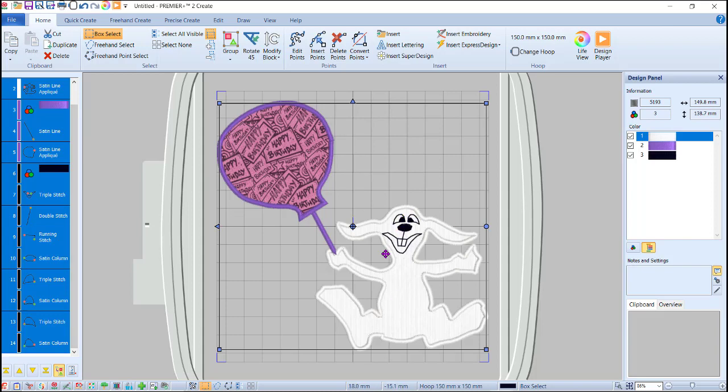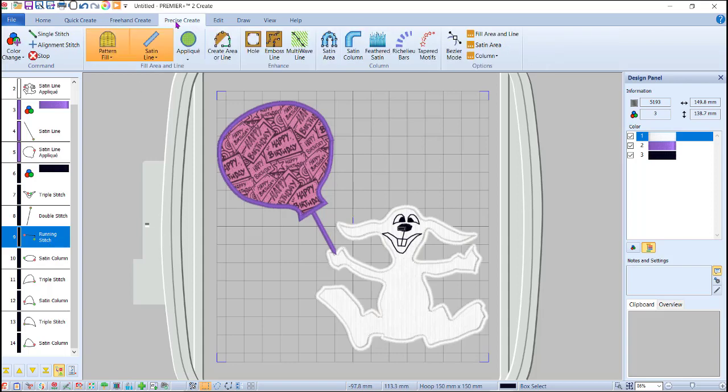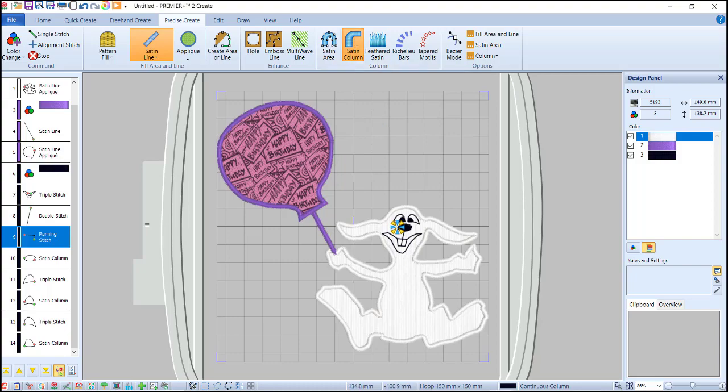So now I need to get his little fringe in here for his face. I'm going to come down here to the bottom, and it needs to come in just before that satin column. So I need to pick on the running stitch there, and then I'm going to insert some things. So I'm going to go to Precise Create. I don't want a pattern fill. I actually want a satin column. Actually, I could do feathered satin too, but I'm going to do a satin column, and I'm going to zoom into this area just because I need to be able to see a little bit closer.